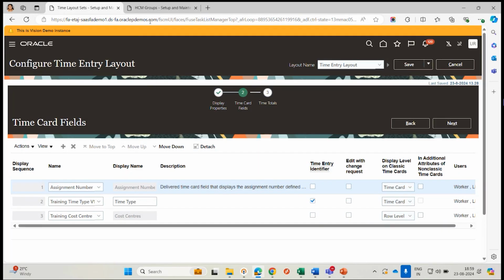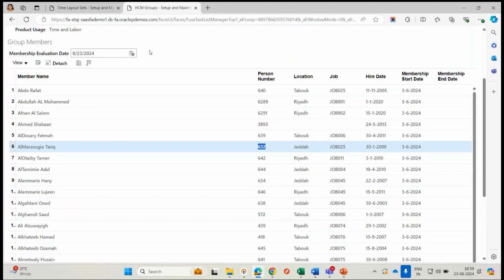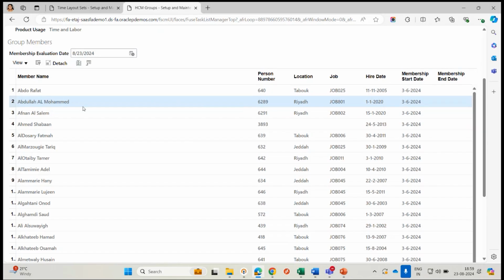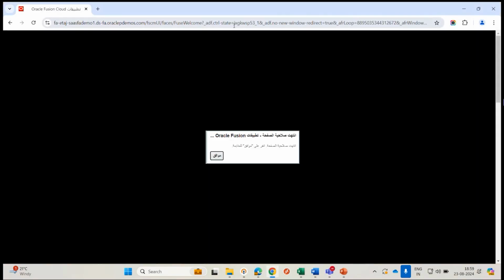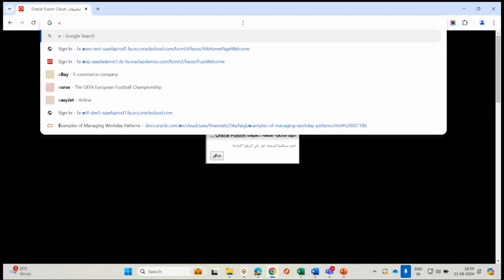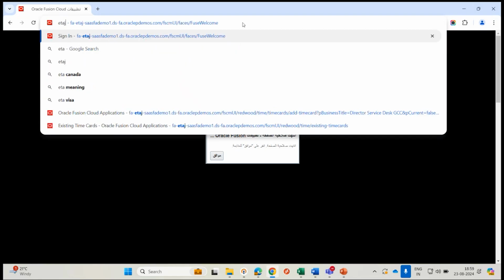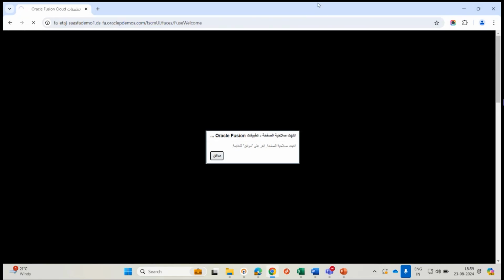Okay. So now I'll just choose any employee. I have this employee. I'll try to log in through this. I've already reset the password. Already done. Yes, yes.